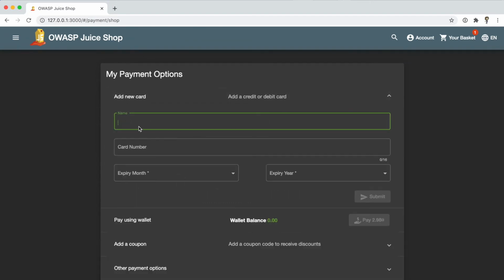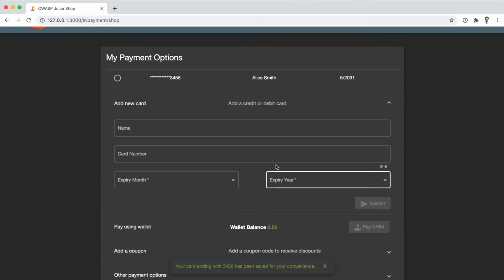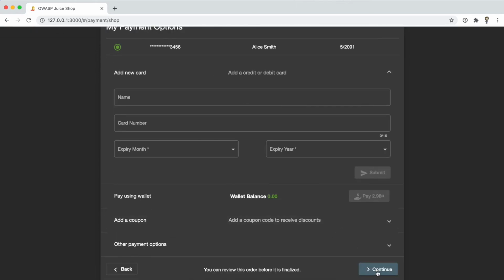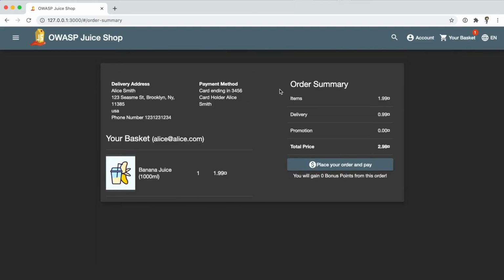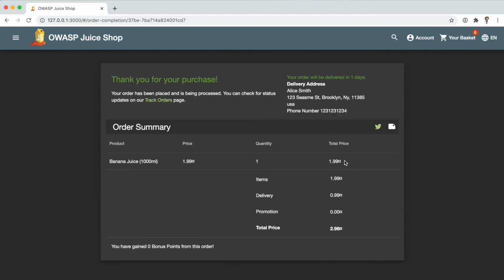Now we'll add a new card. And pick a name. And a card number. We'll pick a month, the fifth, a year, and submit. We'll choose this credit card and continue. And now we'll pay for the order. Ta-da! Let's check out our order summary now. Print out order.